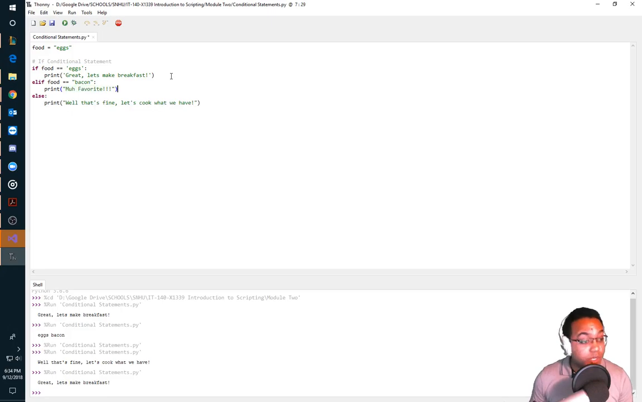Because I love bacon. So, what did we just do here? Well, what I did was I added an else if statement. And how does that work? Well, if starts off our if control structure. If food is assigned the string eggs, this will run.